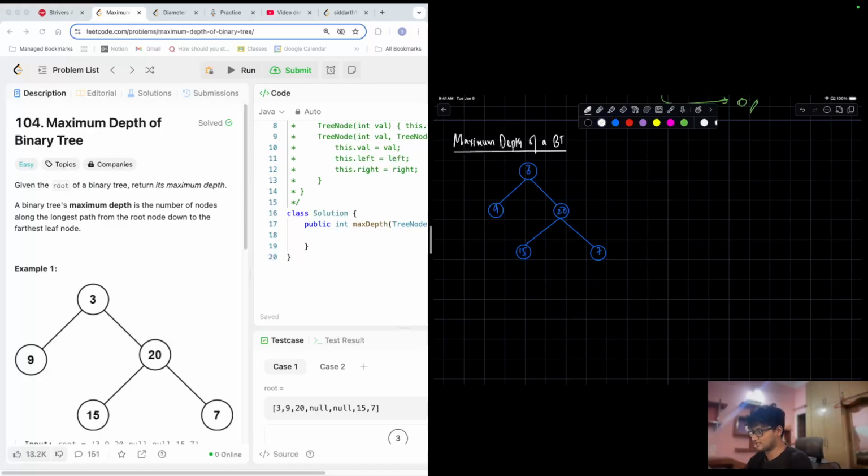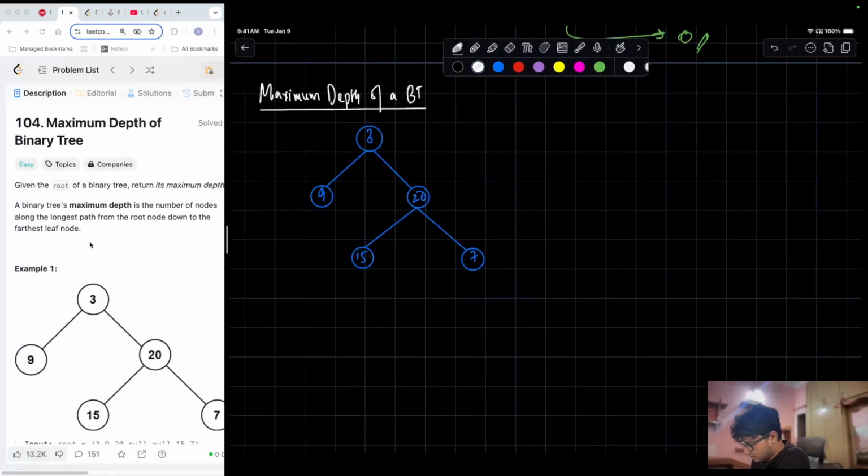Basically, what it's asking us is that you're given a binary tree, and you need to calculate the maximum depth of the binary tree. What is the maximum depth? It is nothing but the number of nodes along the longest path from the root node down to the farthest leaf node. Okay, so this is your root node, and you need to return the length of the longest path from the root node to the leaf node. If you don't know what a leaf node is, it's nothing but a node which does not have any children, neither one nor two. So that is what a leaf node is.